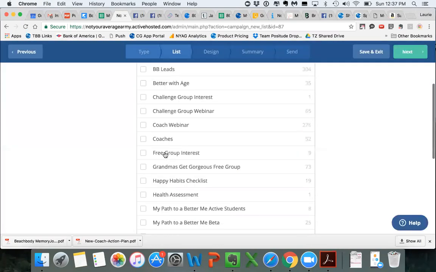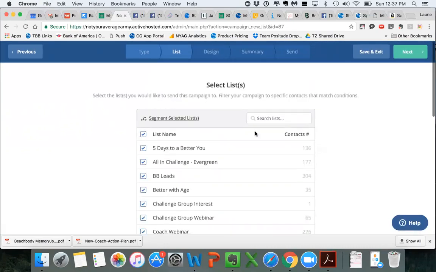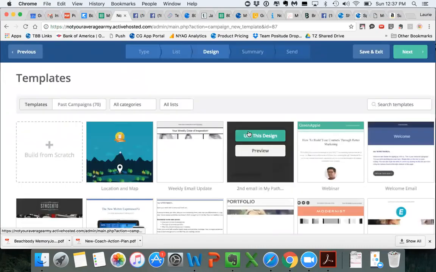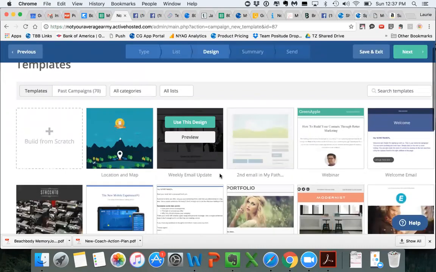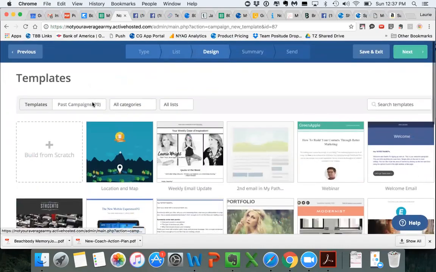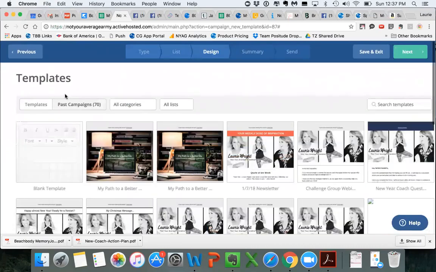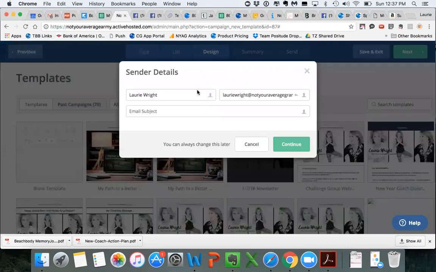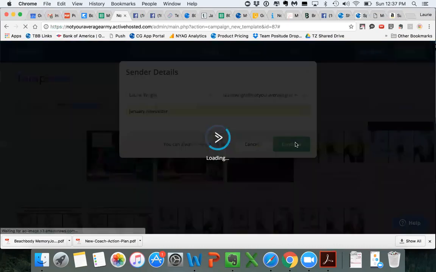Then you pick the lists, but I'm going to have it go to all my lists. So you go to the next one, and here you want to use a design. It has all these different templates, but you can go into past campaigns and use one. So I'm just going to use my January 7th newsletter and, again, call it January newsletter. And then we'll continue. That's my email subject. I'll update that later once I get my newsletter finished.